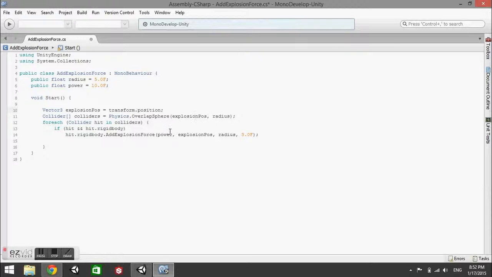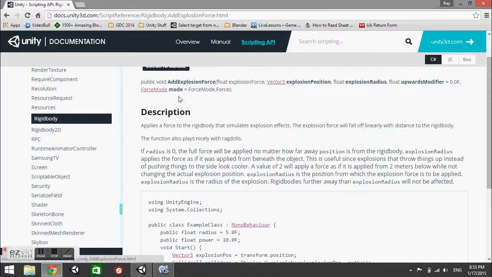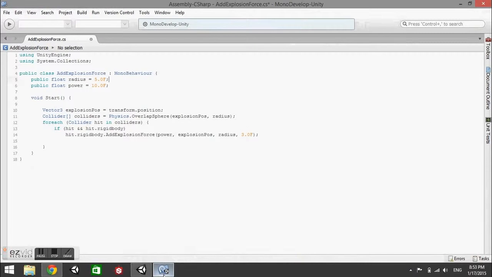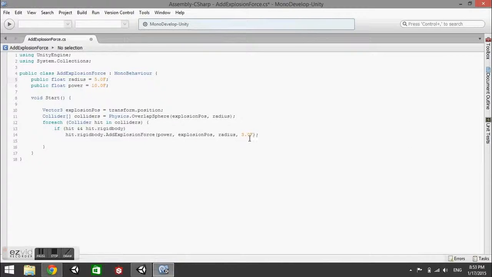It checks for all colliders within the sphere, and then for each collider hit, if it's a rigidbody, then you AddExplosionForce, multiplied by the power, explosion position, radius, and this is the time, I believe. You can double check that by going back to the Unity documentation. ForceMode.Force, which we're using. So this is the upwards modifier. Basically that's saying more of the force is going to go up than other directions, which is fine.